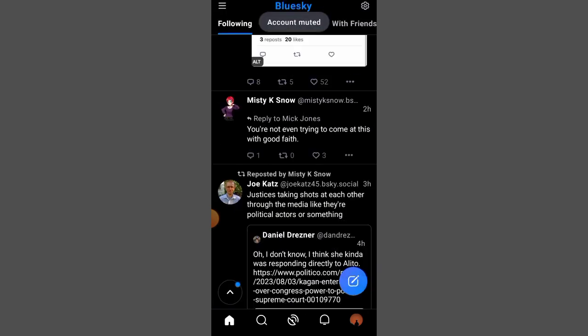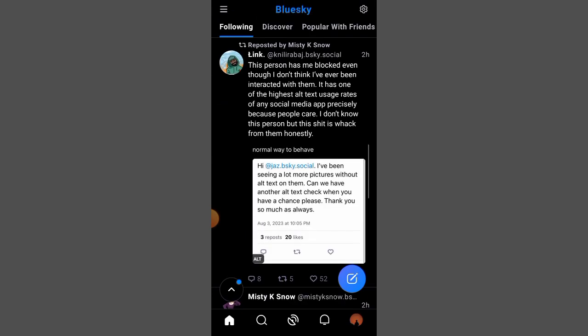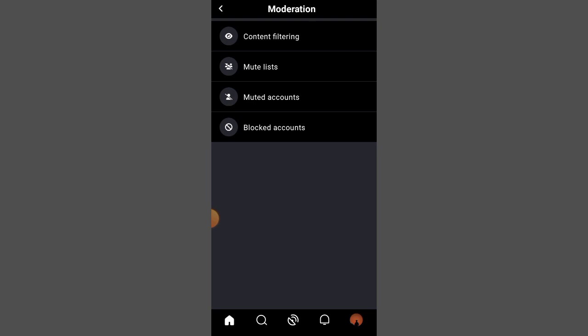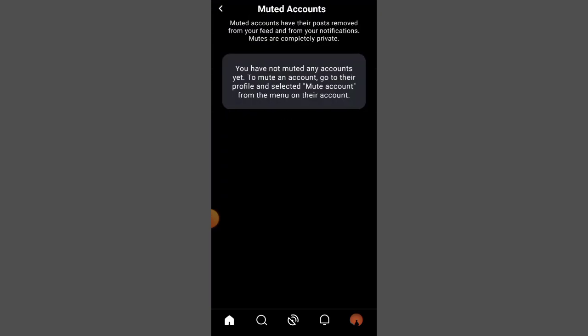So then go to your page. Then how can you unmute him? You can see the three lines in the top left corner of your screen, and click moderation. So simply click moderation. Then here you'll get the option mute accounts. So simply click mute accounts.